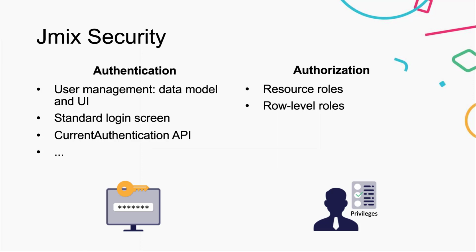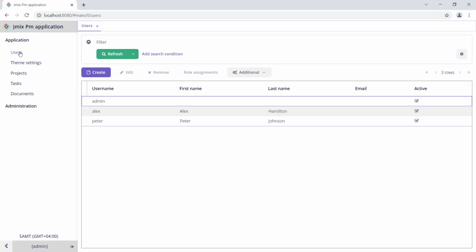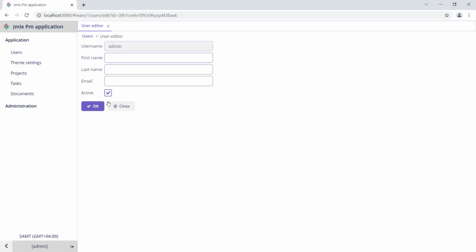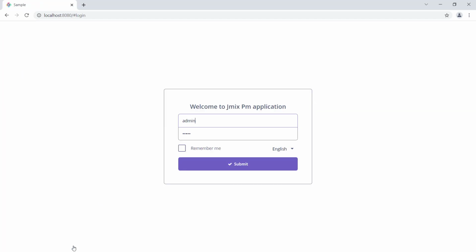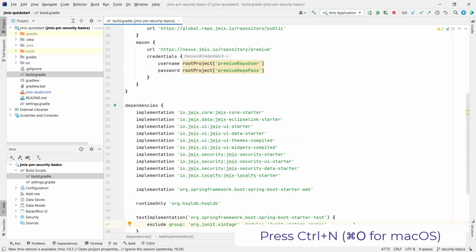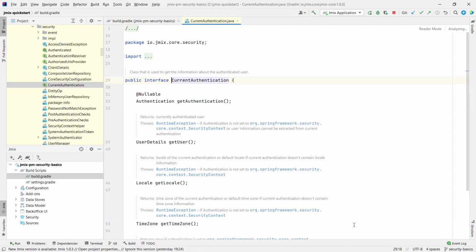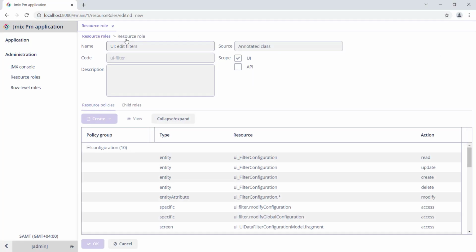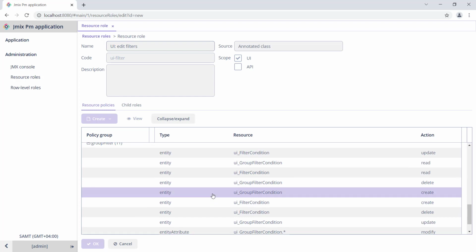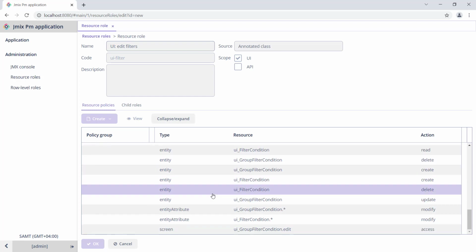Standard Jmix security includes User Entity and User Management UI, Standard Login Screen, CurrentAuthentication, an API to get information about the user who is currently authenticated. Roles and policies allow developers to limit access to the data and the UI elements, screens, and menu items.